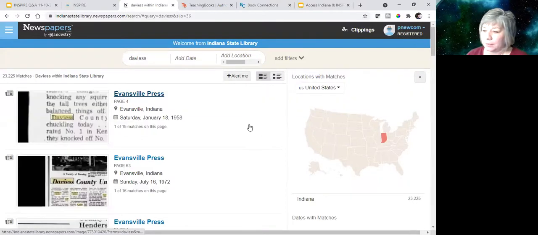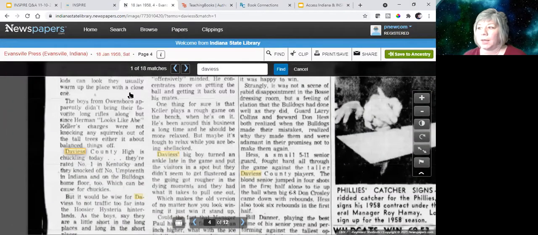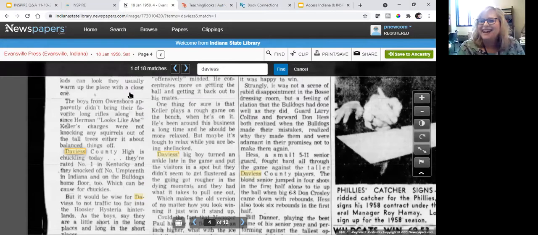So it brings up the different articles. I'm going to click it and you'll see what I get, unless it's changed, unless they fixed it. It's fixed. Never mind. Yay. I was hoping so.